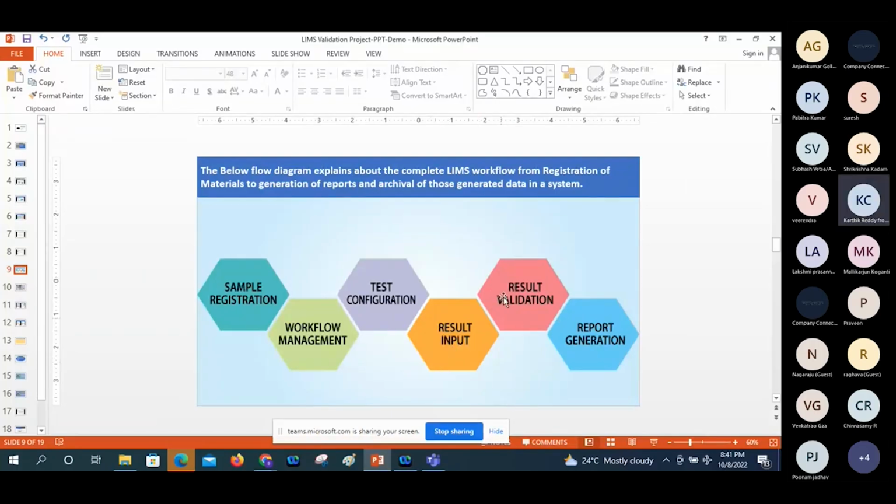Result input is nothing but the analyst performing the result entry. Result validation is done by people from analytical quality assurance or the QC reviewers, whoever in the laboratory is involved in the review process. After that, report generation can be done. Result validation is part of the approval also. Review and approval can be performed here. After that, report generation can be done as part of the COA generation by the respective supervisor.